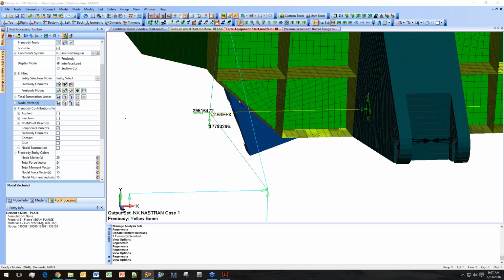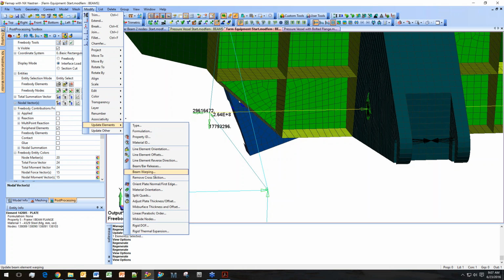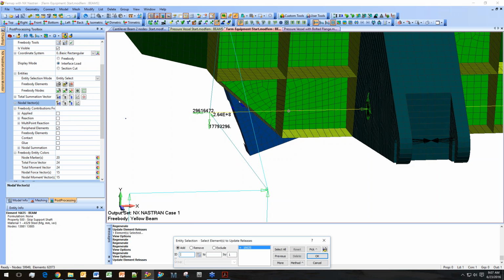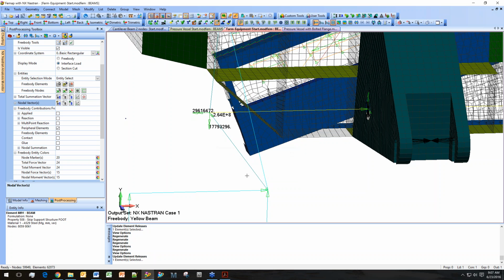For our model here, let's go back to our end release. We're going to go modify, update elements, beam bar end releases. Select our beam element, and that's going to be end A, and we want to release it in the rotation about the beam x-axis. So we'll just select our Rx on end A and select OK.